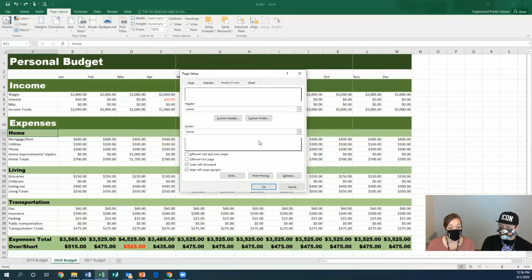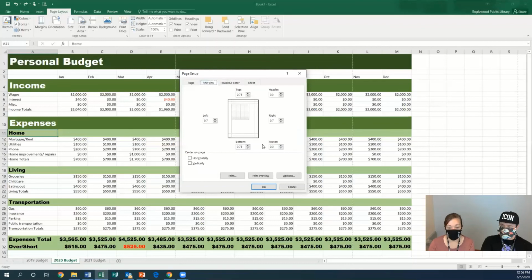And then we also have the margins tab. So this is going to adjust how much white space is on the outside of your worksheet when you print. So if you don't want a lot of white space, you can make those margins smaller. If you want kind of like a frame around it, you can make those margins wider.